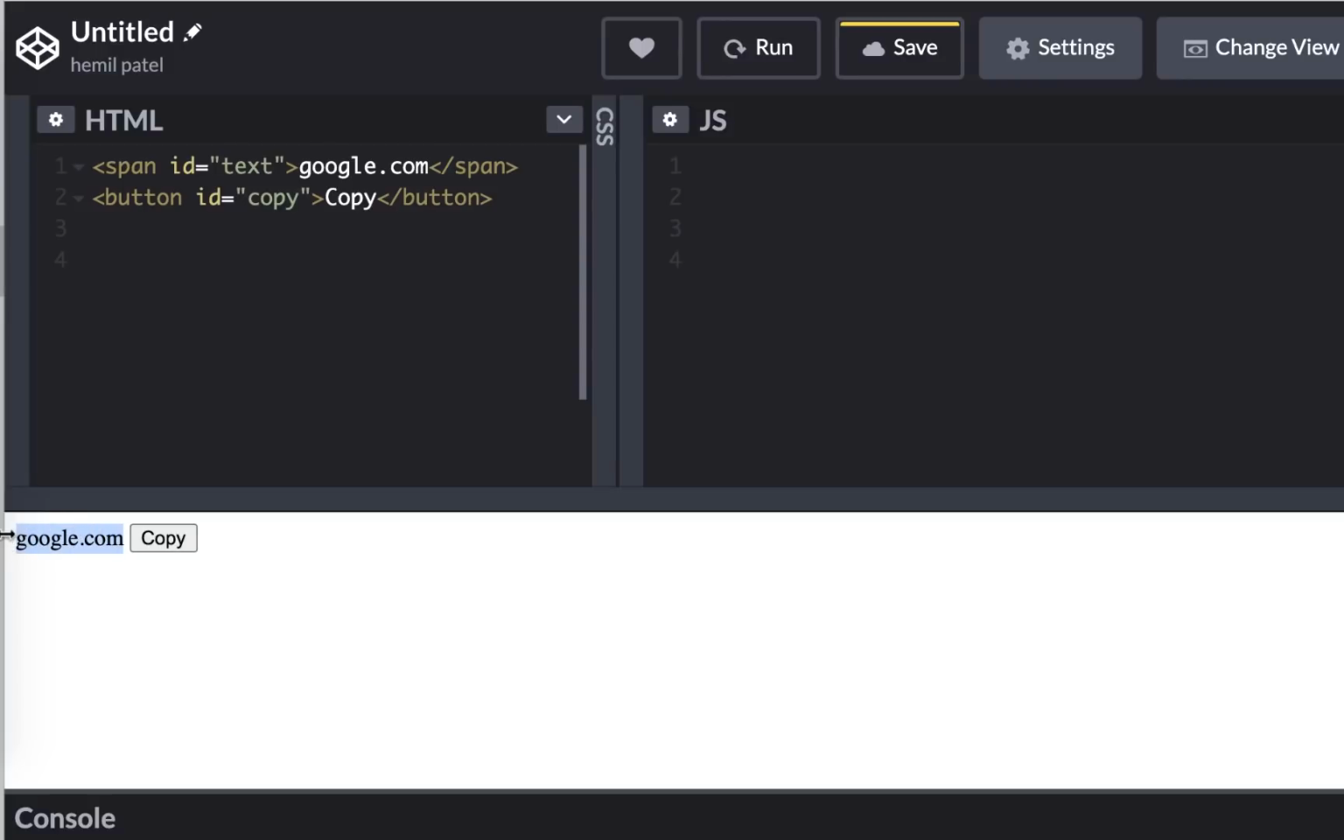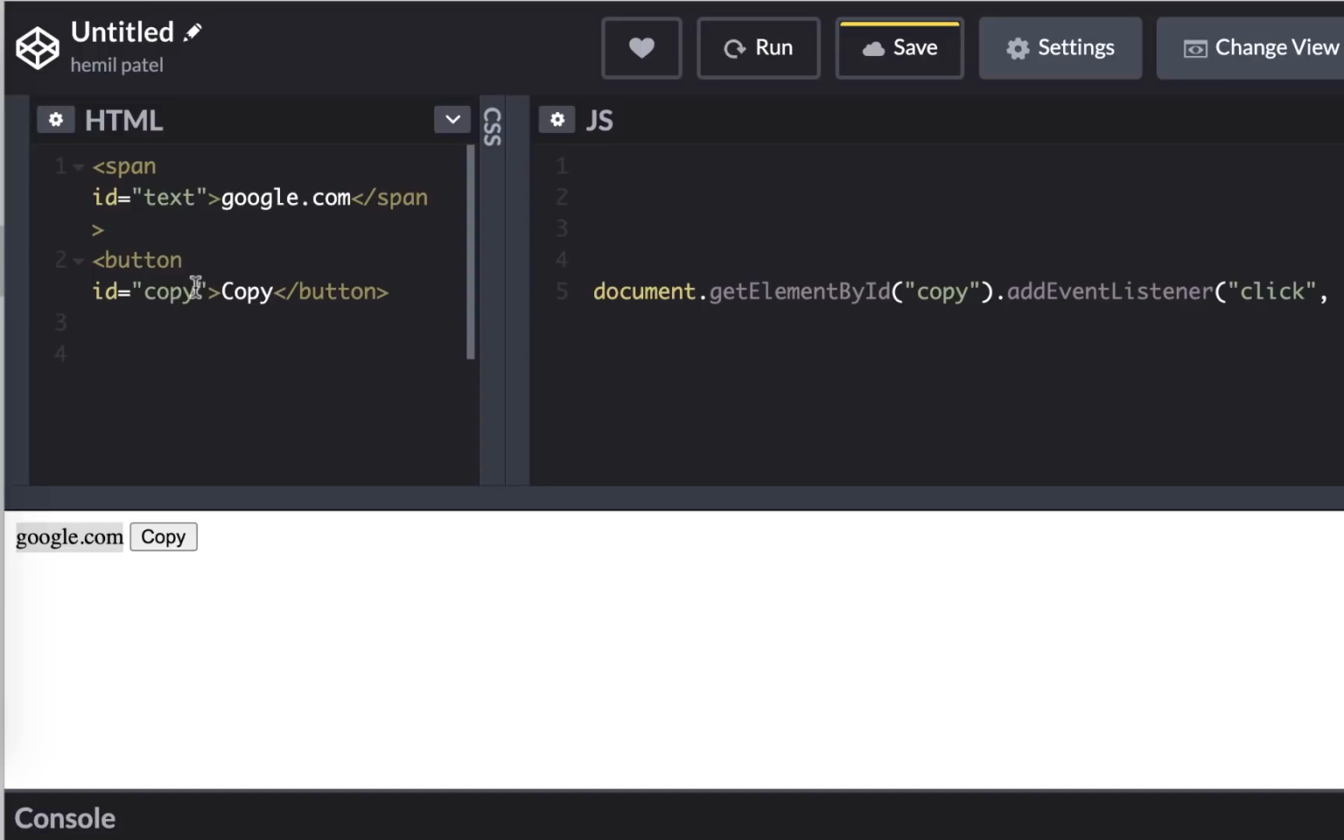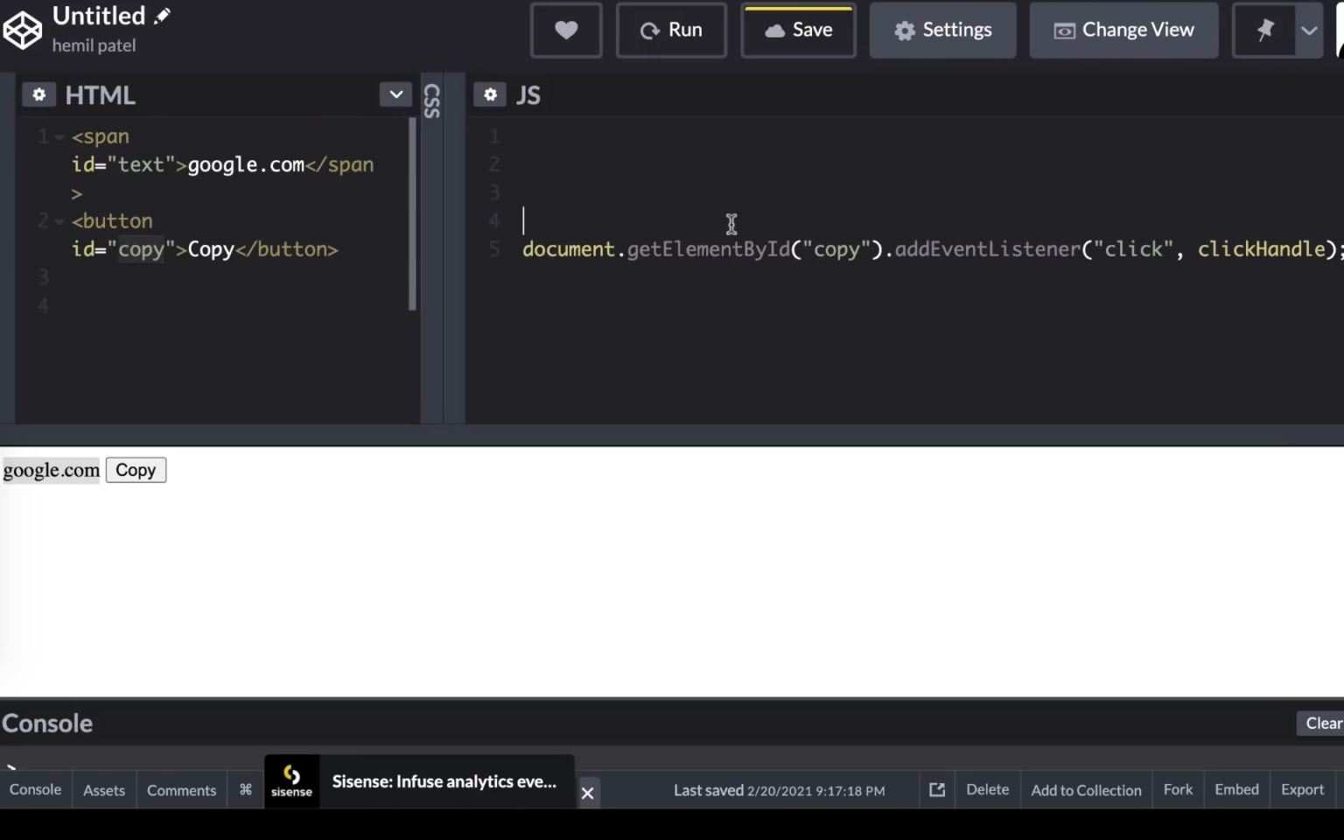So what we're going to do is use a text area. The usefulness of the text area is you can just dump this text into it, and it has a select function, which selects the whole text inside the text area. And then we can call copy to clipboard on that selected area. So to start with, we're going to write some click handle. I have this ID copy. So I'm going to write document.getElementById copy dot addEventListener click and then click handle. So we need to build this click handle.